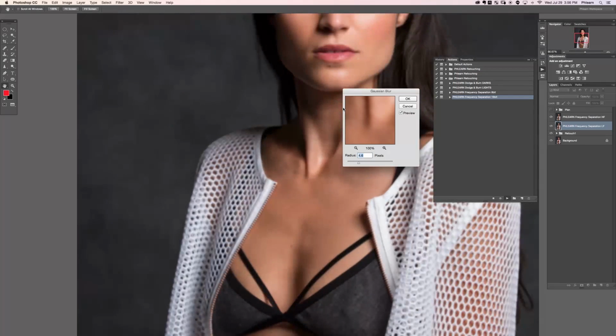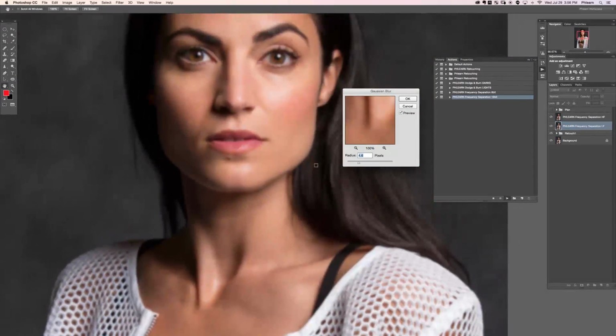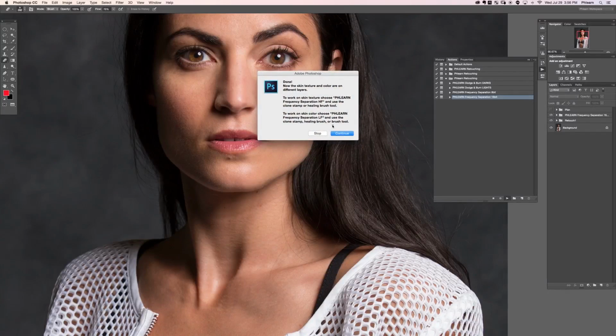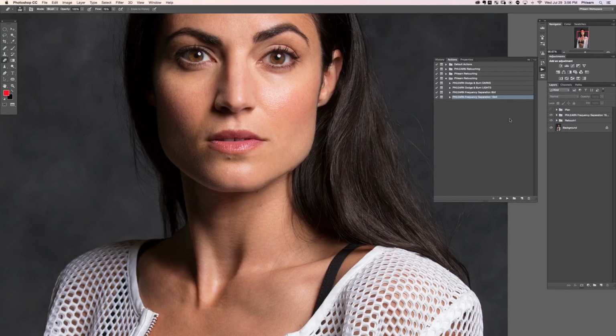Let's just zoom in a couple times by hitting Command+. All right, and you know what? I'd actually like to increase that amount of blur just a little bit. Now I really can't see any skin texture. Okay, there we go. And now it tells us how to work on the texture and how to work on the color. I'll just go ahead and open it up and explain it.